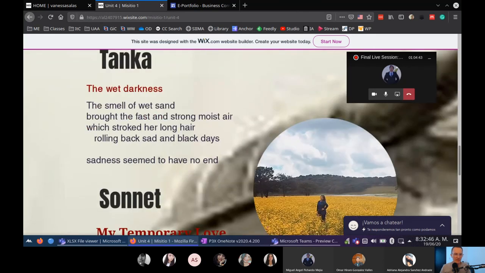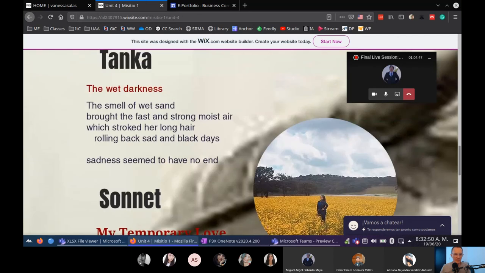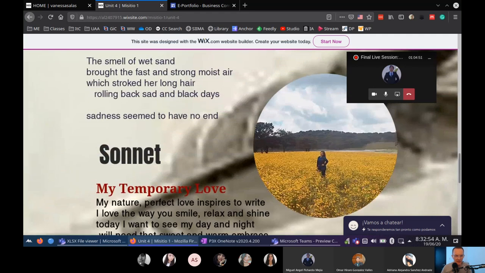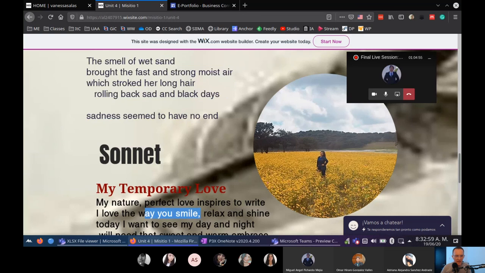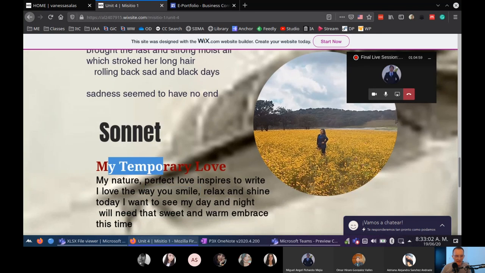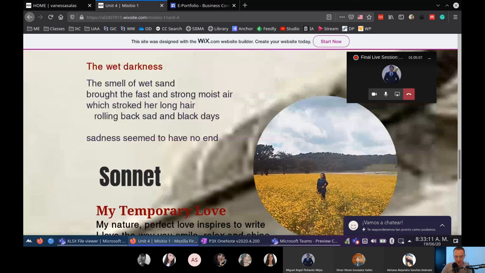Check your spacing here. It looks like the spacings are off in your Tanka. And try to use the same font. It looks like this font is different than this font, right? And this heading, the title of this sonnet, is a little bit different than the title of the Tanka. I would capitalize the main words.